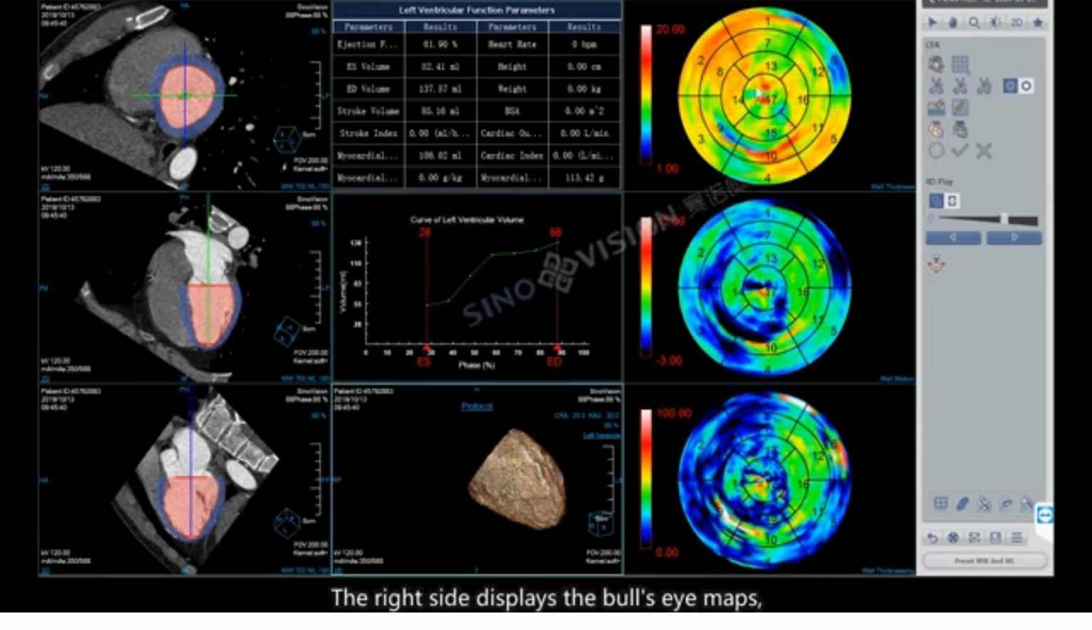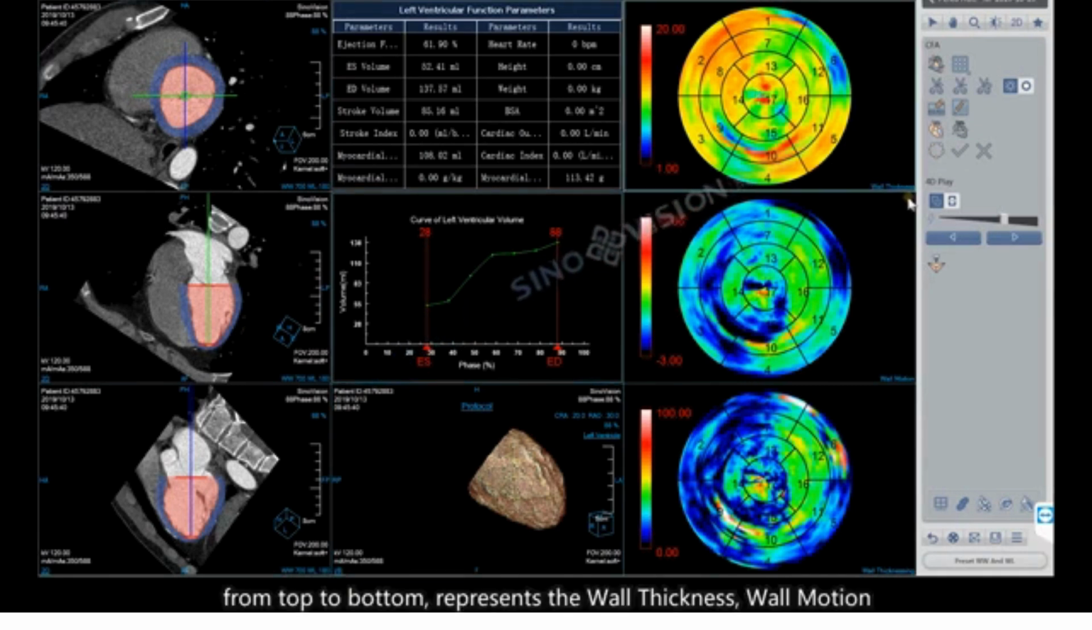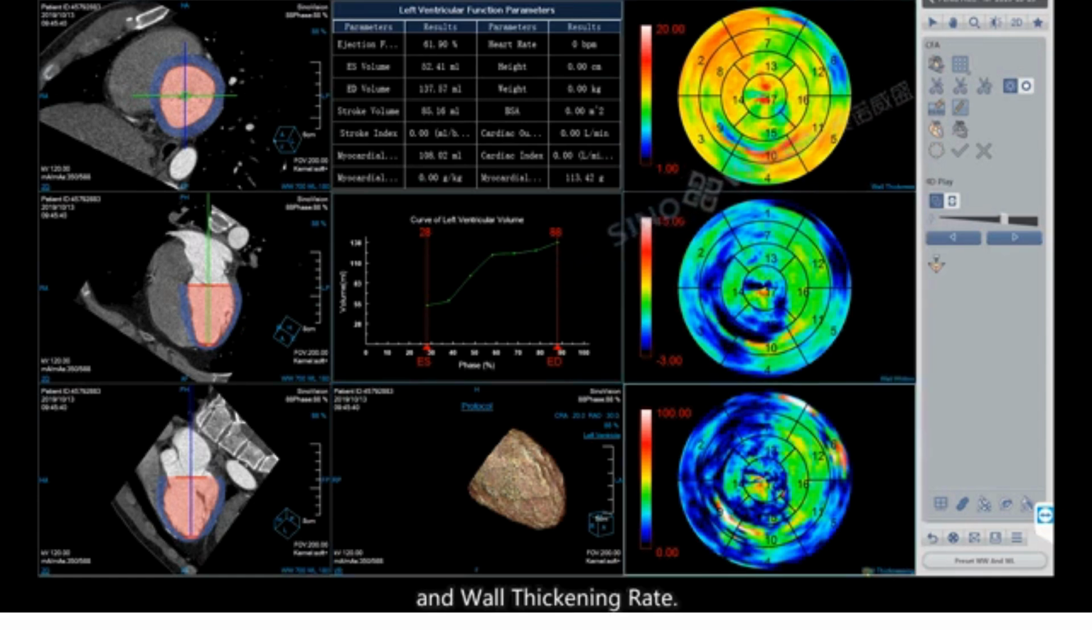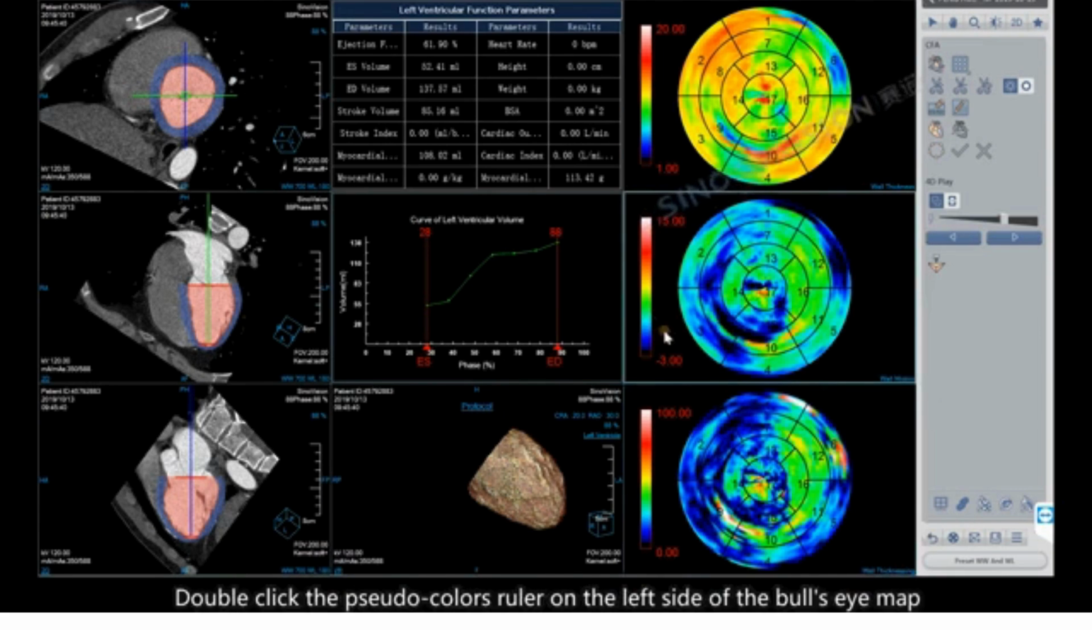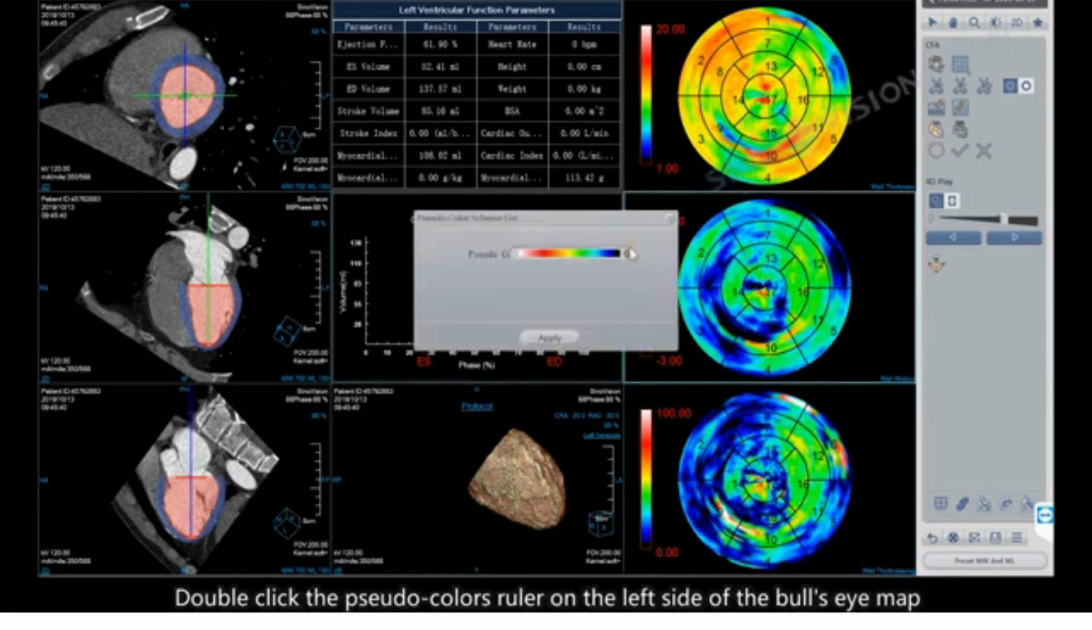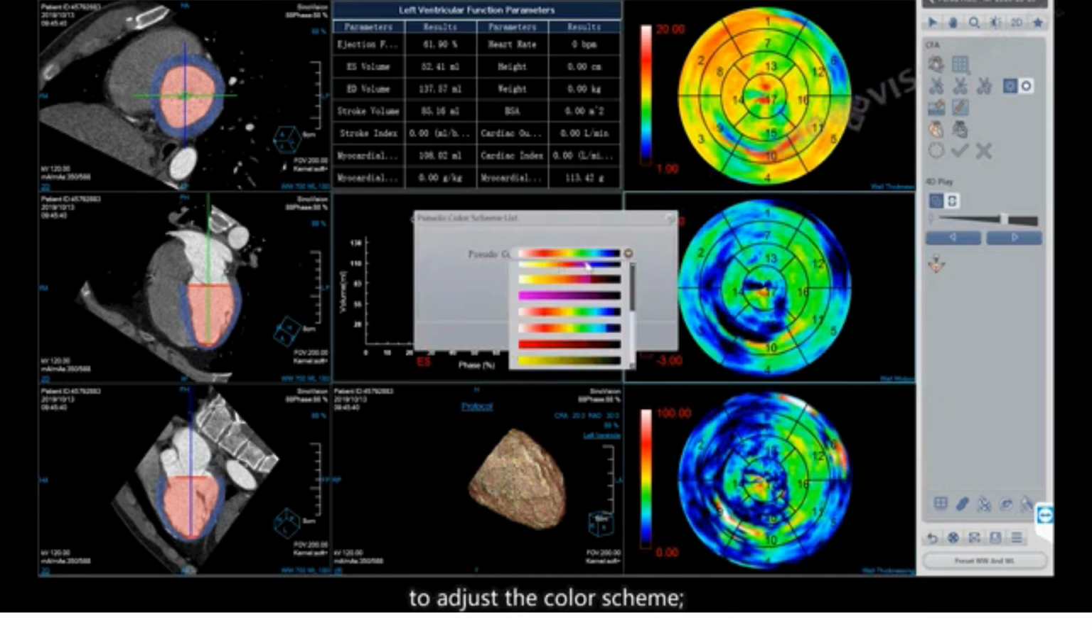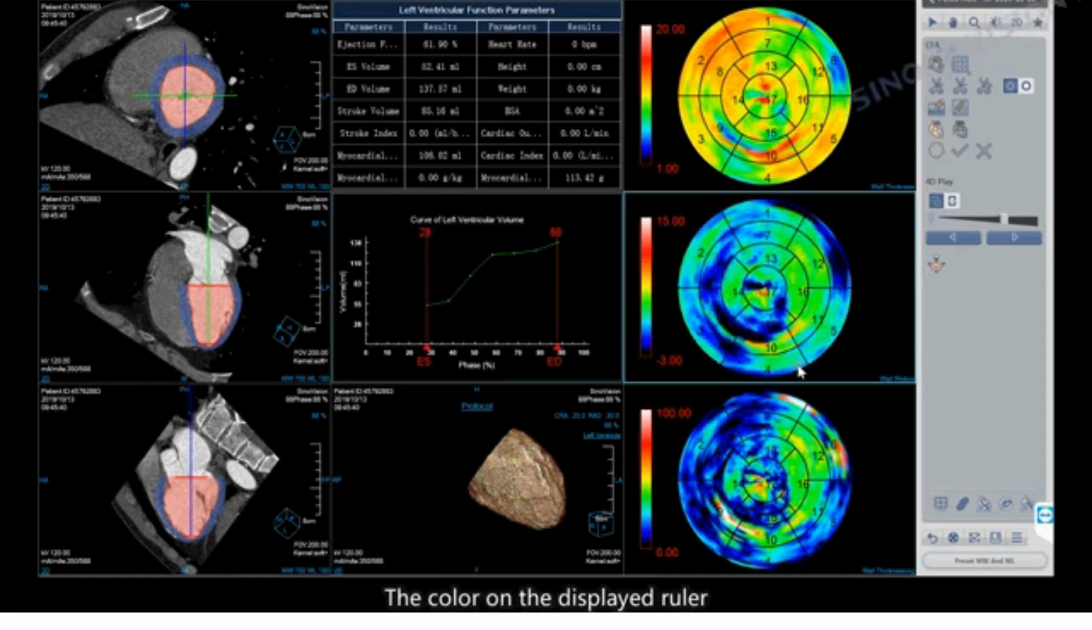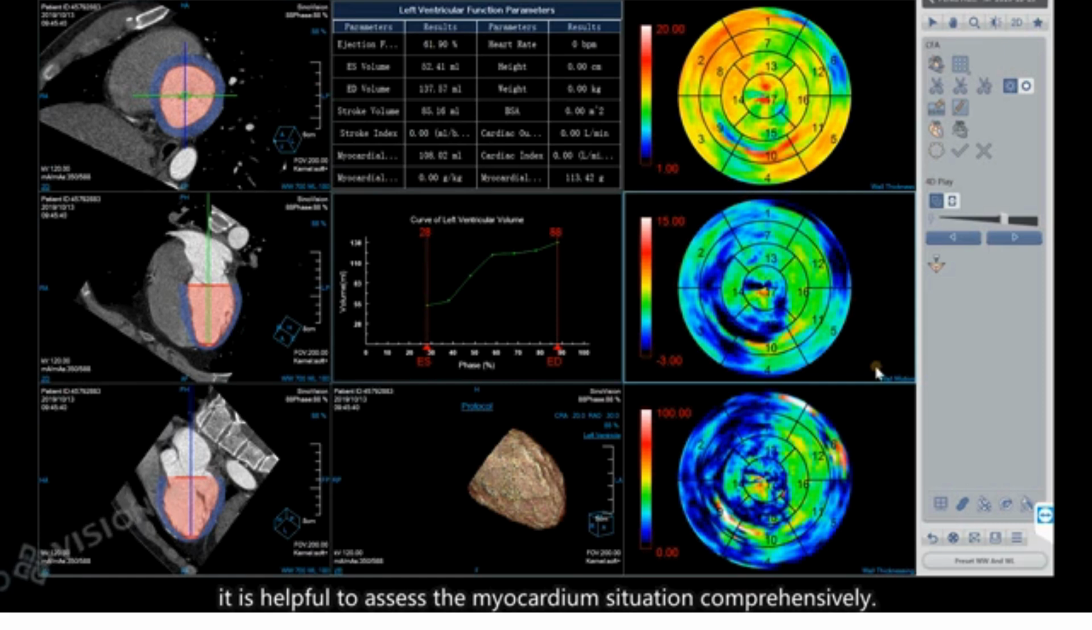The right side displays the bullseye maps. From top to bottom represents the wall thickness, wall motion, and wall thickening rate. Double-click the pseudo-colors ruler on the left side of the bullseye map to adjust the color scheme. The color on the displayed ruler corresponds to the parameters on the map from low to high, according to the color display on each bullseye map. It is helpful to assess the myocardium situation comprehensively.